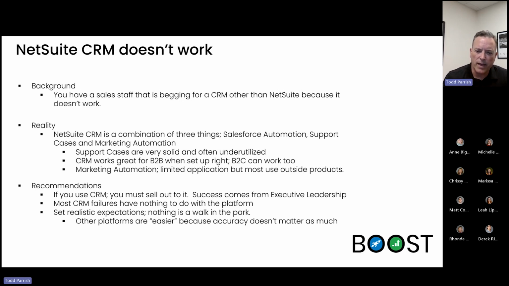But I've seen that in other CRMs as well, that if they didn't have that executive buy-in to say this is how we're going to track all of our data, then it usually doesn't work. The second point, most CRM failures have nothing to do with the platform. A lot of times it's business processes, that they don't have good business processes baked out in the sales area, or how it transitions from different groups. That's where most of the failures come from. It doesn't come from the actual platform itself.